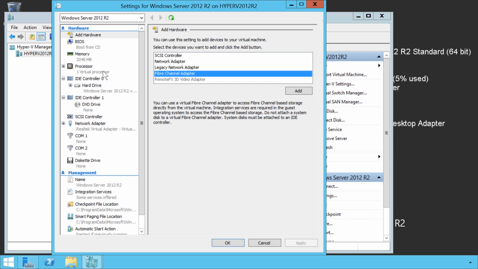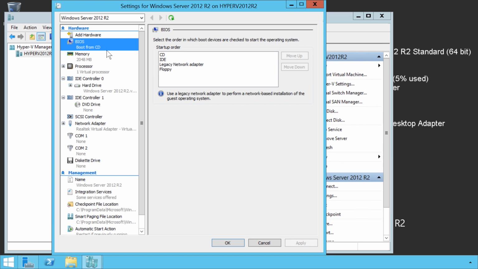If I select the next option down, BIOS, this allows the boot order of the virtual machine to be configured. Notice that the legacy network adapter is included in the list. If I had chosen to install the operating system from the network during the virtual machine creation wizard, the legacy network adapter would be at the top. In this case, the CD is at the top, which will suit me as I will perform the operating system install using the virtual optical media.